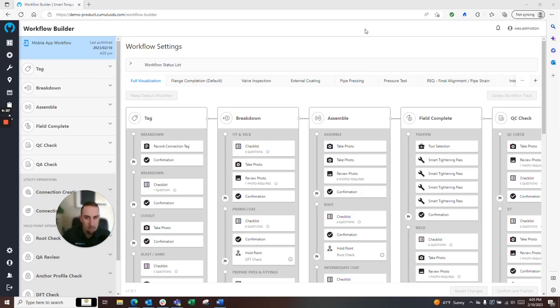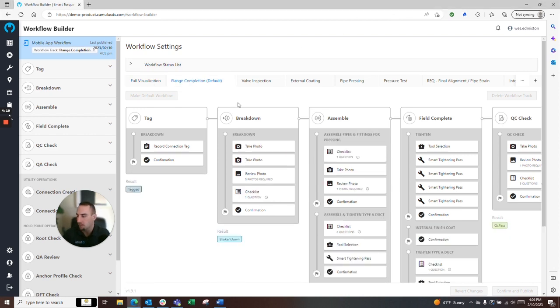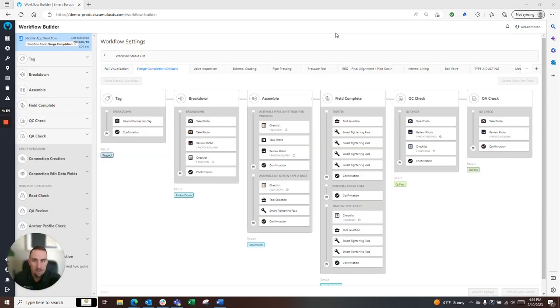As you can see, my current workflow builder already has several types of work completion activities present. For today's demonstration, I'll be making edits to our flange completion workflow so that you can see how the system works. Each of these columns represents a stage that will be completed in either the Cumulus mobile app or control center, and also shows the relevant steps that must be taken to complete that stage of work.